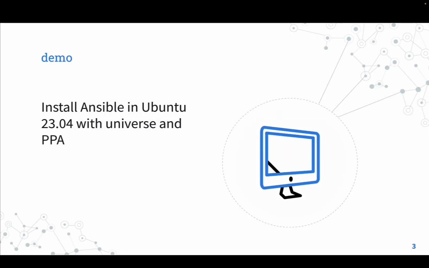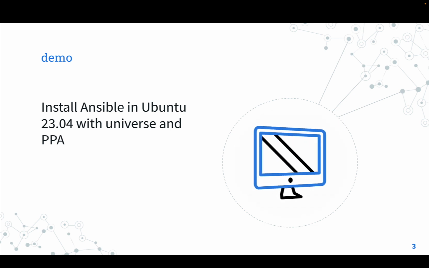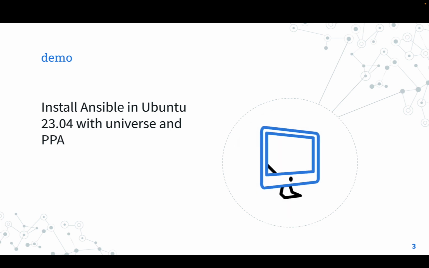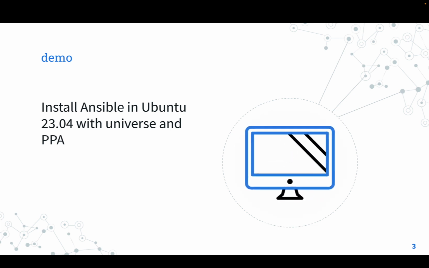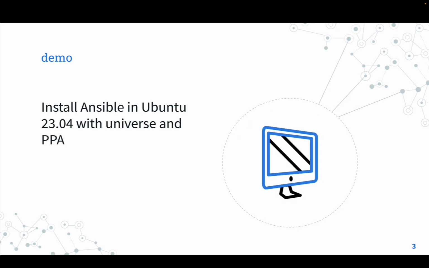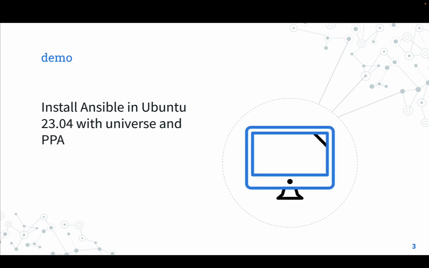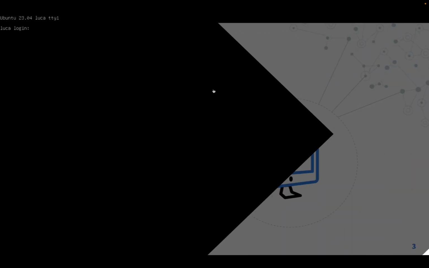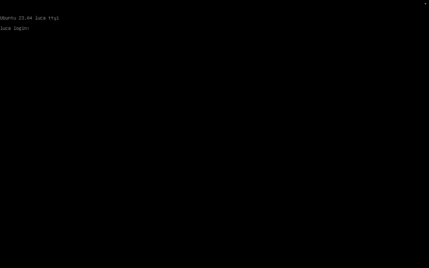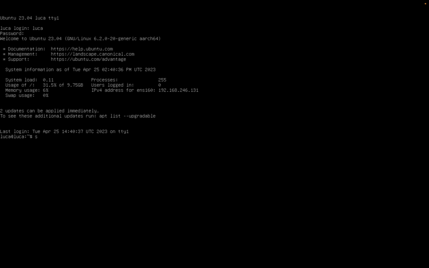And now, demo time. Let's see how to install Ansible in Ubuntu 23.04 Lunar Lobster with the Universe repository. Let's suppose we already have an Ubuntu 23.04 box, for example, connected directly to the terminal. It will be the same operation with an SSH connection using username and password.